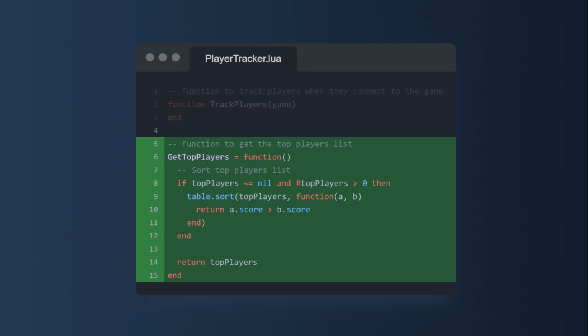Now back outside the client awake and the server awake, we create a function. This function will get the top player list. So whenever we request this function, it will basically sort the table and return from the highest to the lowest score. And this function basically gets the top players from the server that we requested earlier.